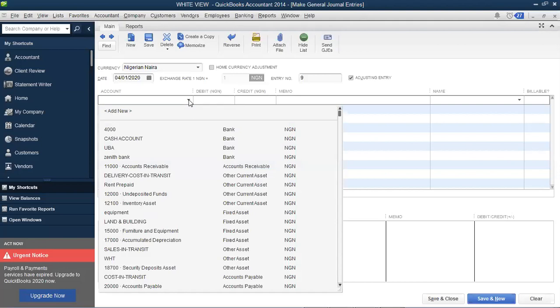We are under accountant, she? Yes? We are under accountant, I think. Accountant? Yes. As per the from the menu bar. Yes.